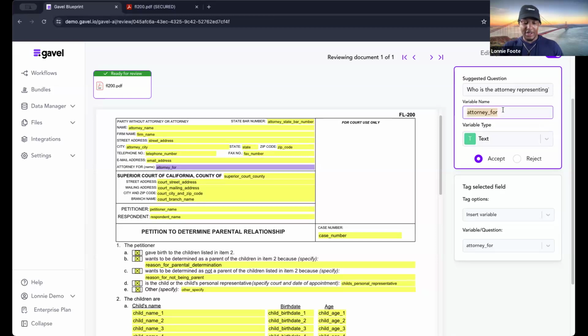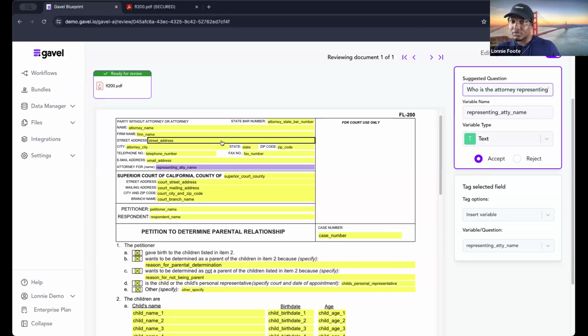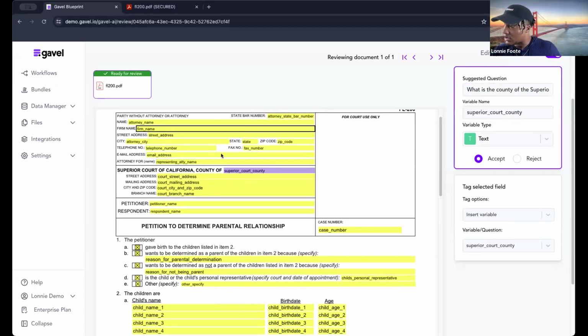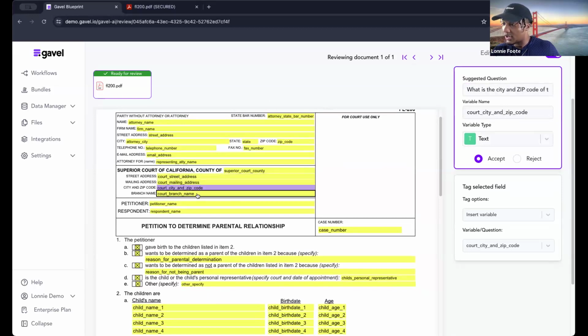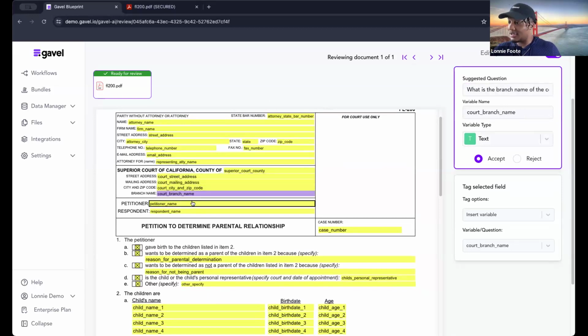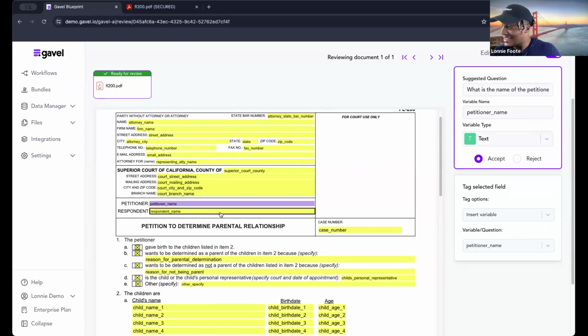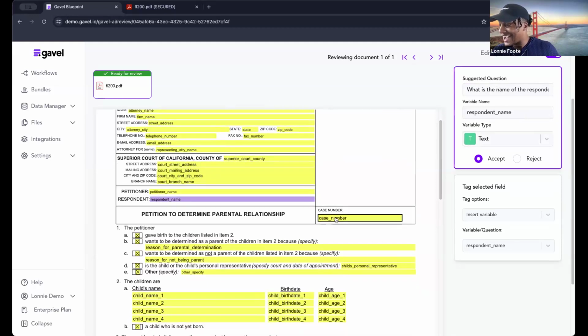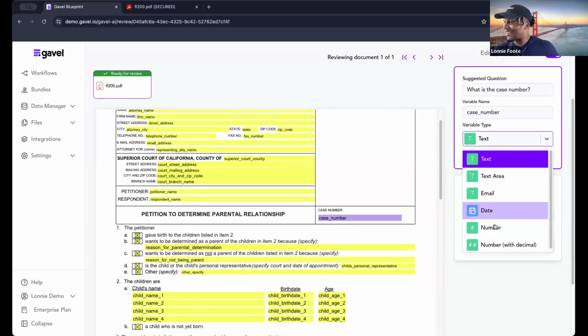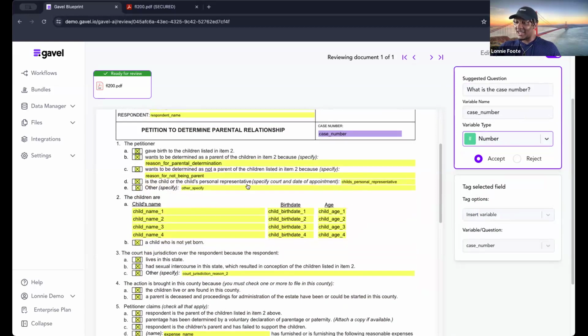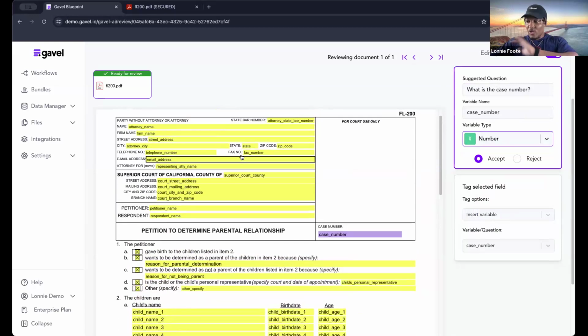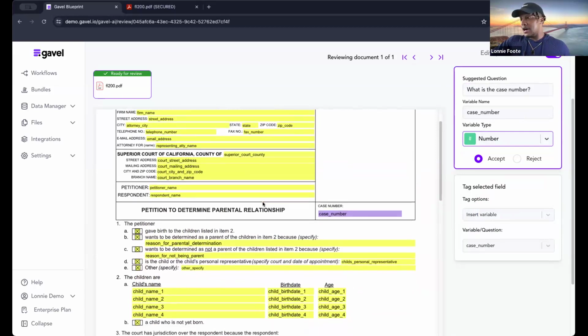So let's see, we can change this to maybe representing attorney name. All right. This all looks good to me. Feel free to say in the chat if it doesn't, but I like it. So case number here, we're going to go with number again. And now those are pretty simple, pretty basic, right?